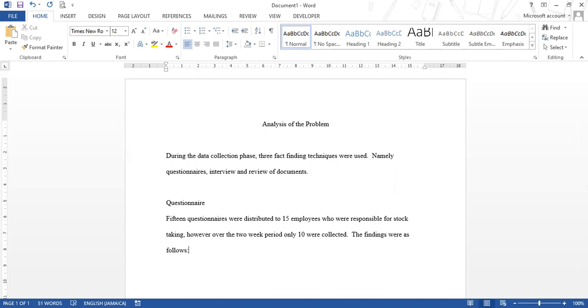You can choose to use bullets, or you can choose to continue writing in a paragraph. I am going to use bullets for this one to make it easier to see. And if you're going to use the bullets, you don't have to appear in any particular order. However, if you're going to use numbering, then the list must come in some logical order. Okay? All right. So the findings were as follows.